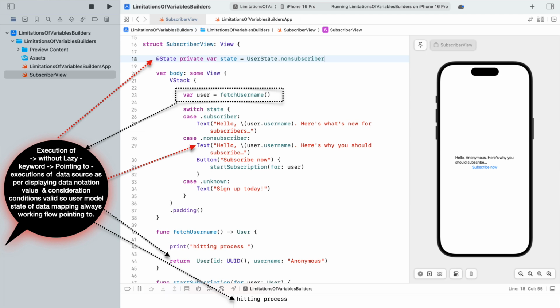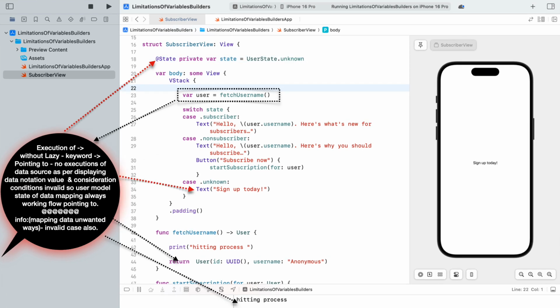Here, pointing to the non-lazy keyword to fetch usernames, execution state, switch case state, user state dot non-subscribers, the valid case of execution or processing of data displaying cases. So fetch username inside the function, state executions, and data mapping, creating effect, hitting data loading, working conditions. So figure 1.9 pointing to different states of the task flow of information.